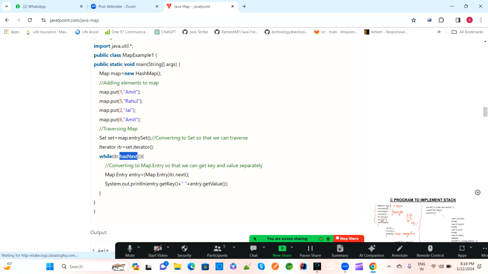Then it will go to map.entrySet itr.next. What will itr.next do? It will print the object, which right now is 1 and Amit. So 1 and Amit will be printed, and it will go to the next iterator element, 5 and Rahul. This condition is true, then it goes to itr.next. But here we are doing Map.Entry, so we are converting manually. We already showed you this before, casting. See here some casting is happening. Why? Any doubt?